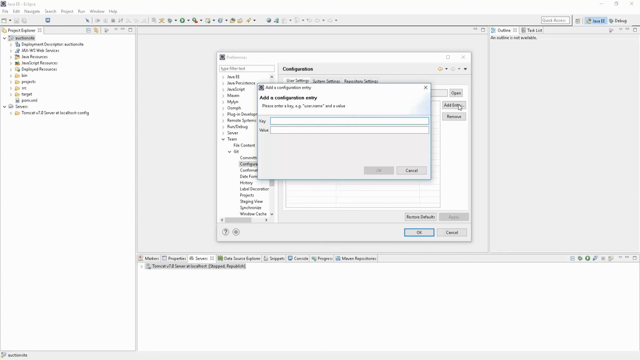So we click on Add Entry, and you're going to type in user.name. That's just the notation that Git uses to identify the current user. You can configure this however you want. If you want usernames to be things like Conrad SP or any combination of first name, last name, you can do that. You can also configure it to use email addresses.